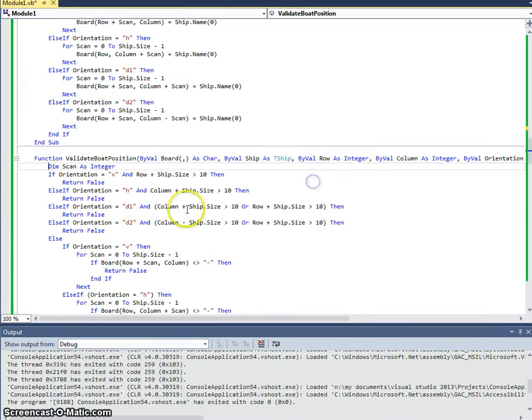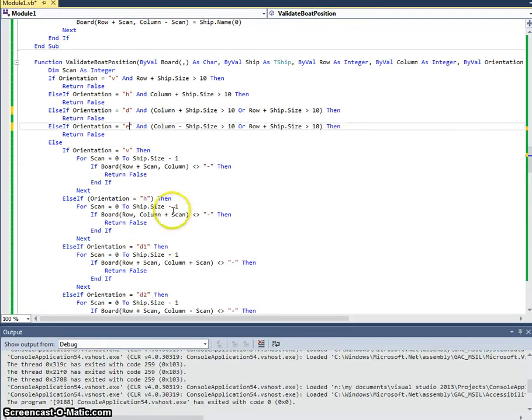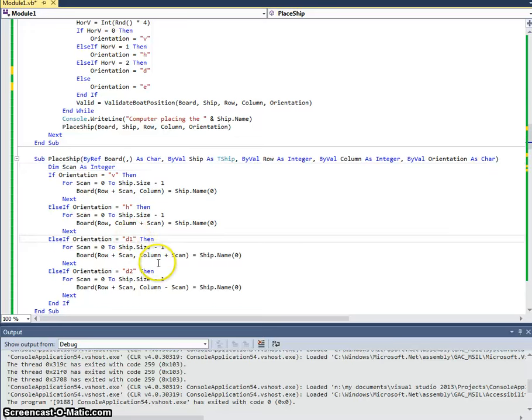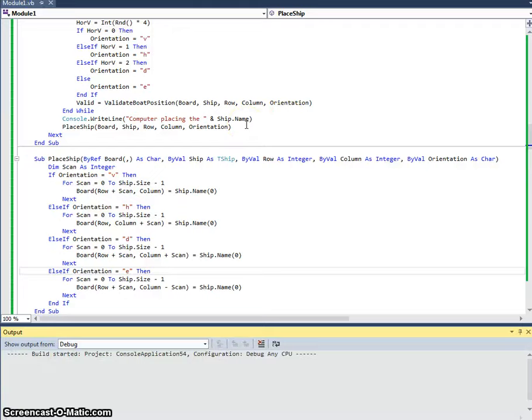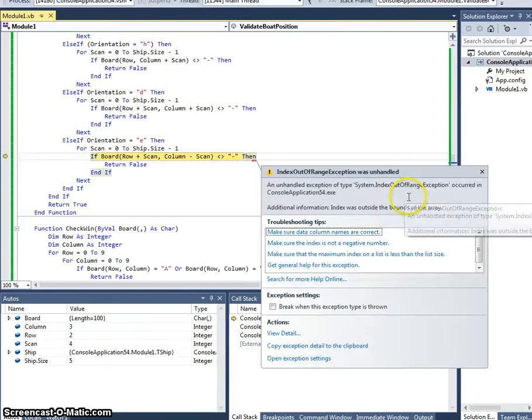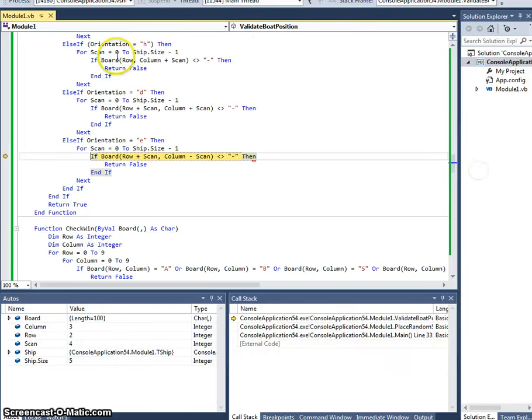So validate boat position, D and E, D and E, and place ship. As I say, this is all trial and error. It's just a thought that came to me because we've got plenty of time on this video left. So I just thought, could we actually get the diagonal going in two directions? So we've got an index out of range here.